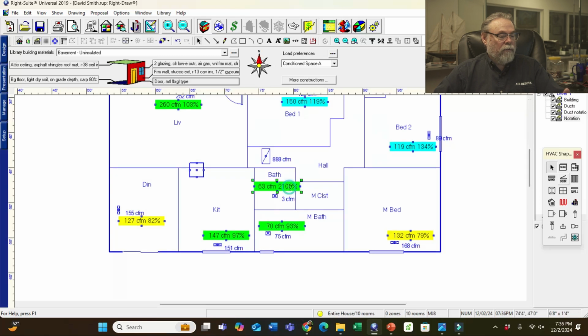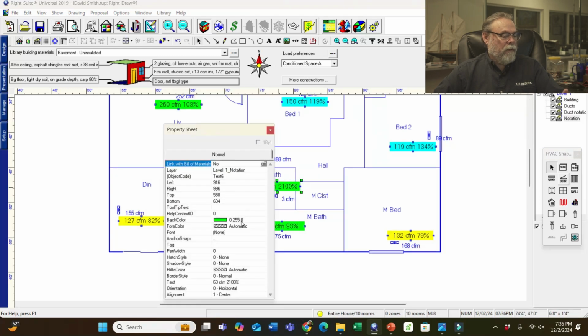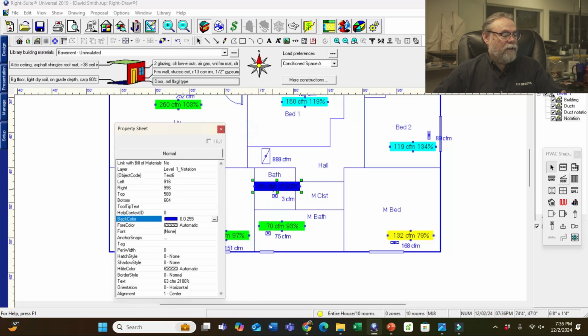Oh, I've got to change this bathroom. I don't have a color bigger than blue, so I guess I can do the dark blue, but you can't see the dark blue. Let me see the dark blue. I don't think you can see the lettering. I have to change the lettering. So let me change the text color.